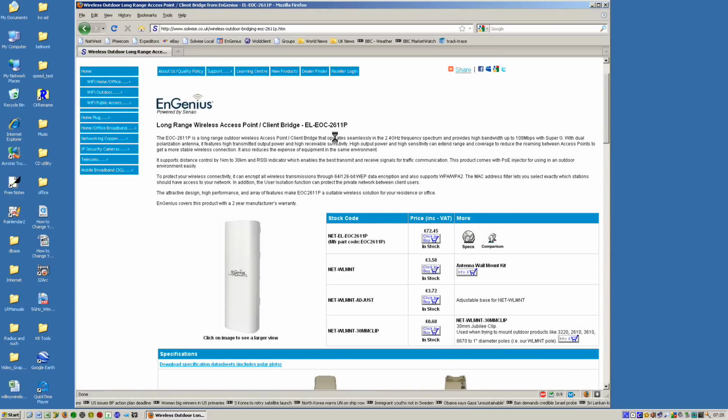Hello, my name's Steve Mace from Solwise, and what I'd like to do is give a quick introduction and quick setup example of the new EnGenius 2611P outdoor bridging access point. Now, I don't know if any of you have seen the 2611P before, but basically it's just a follow-on from the slightly older product, the 2610.